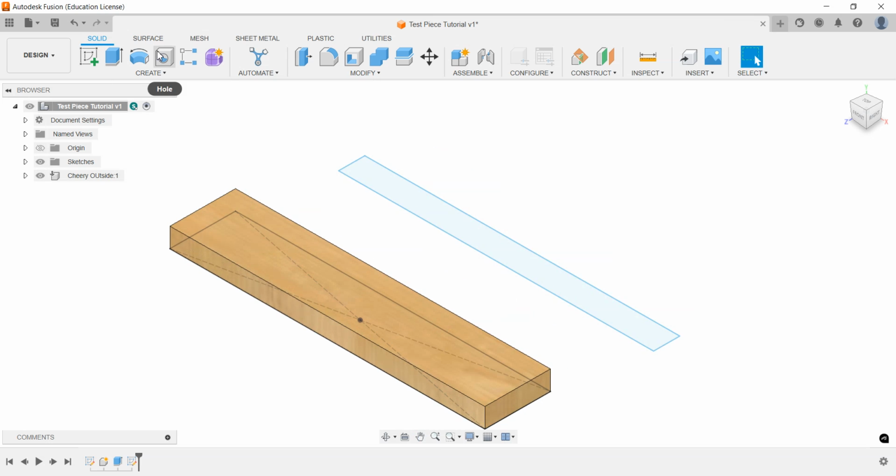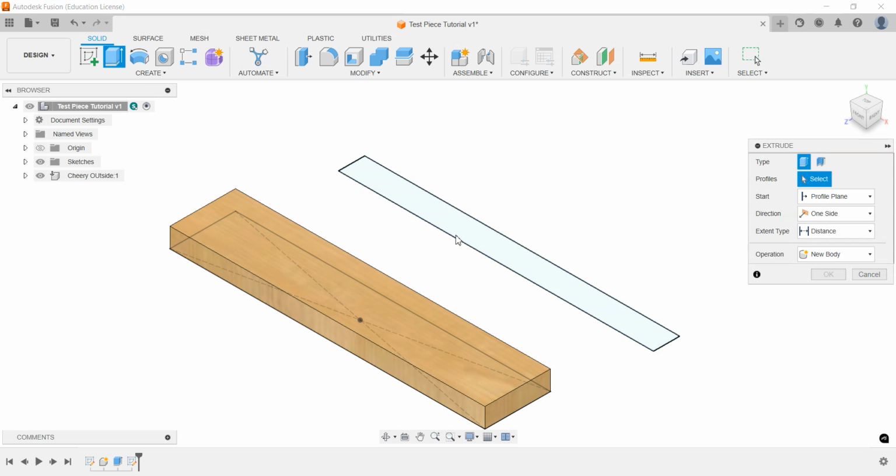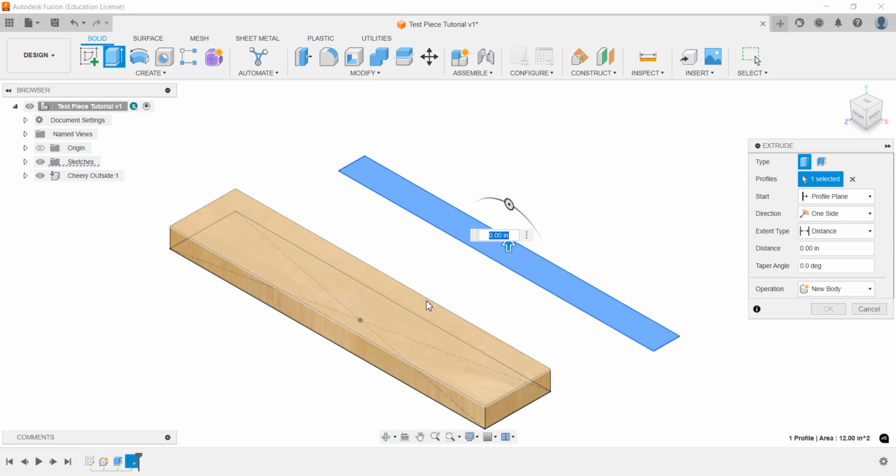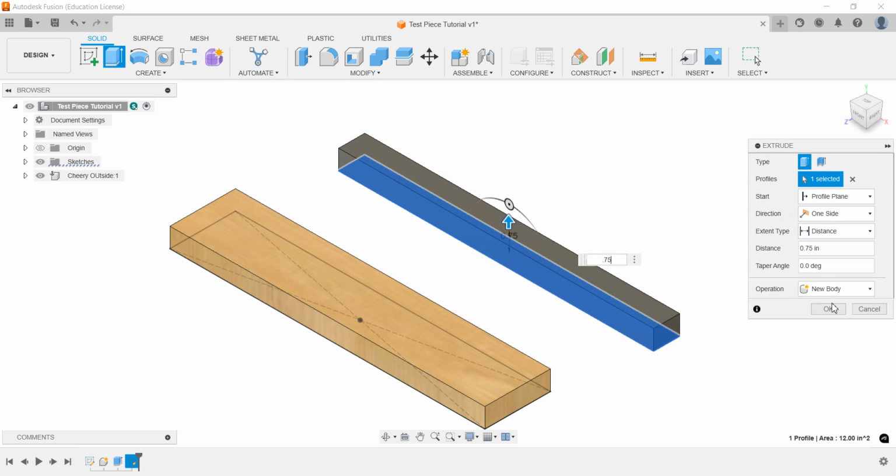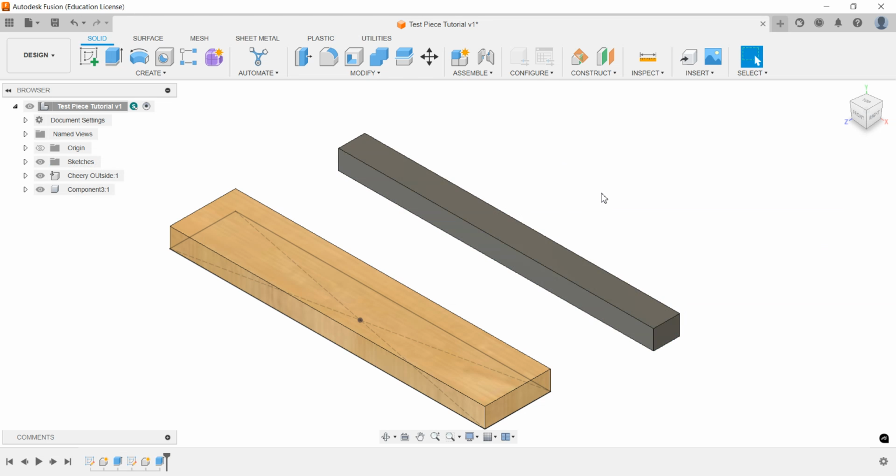Okay, so what I'm going to do is I'm going to extrude it. So once again, click on this. From the last tutorial, this is 0.75 of an extrusion. And over here, once again, operation, what are we doing? We are doing a new component. Okay, so we have a new component. We click on OK.